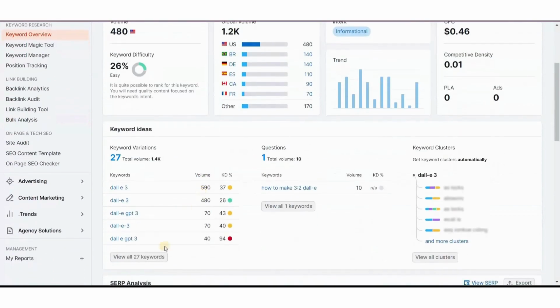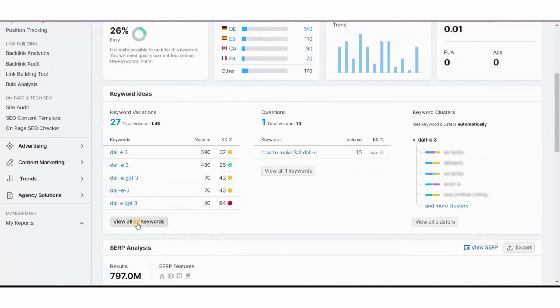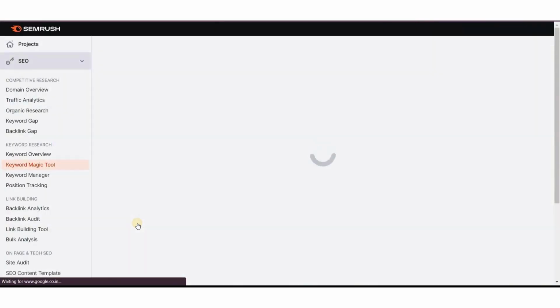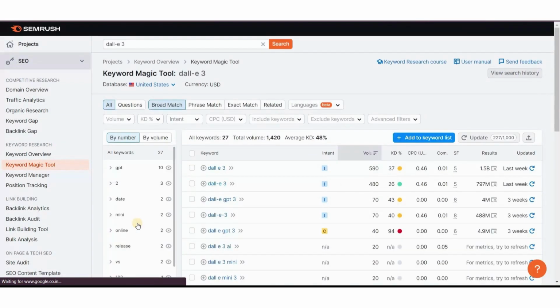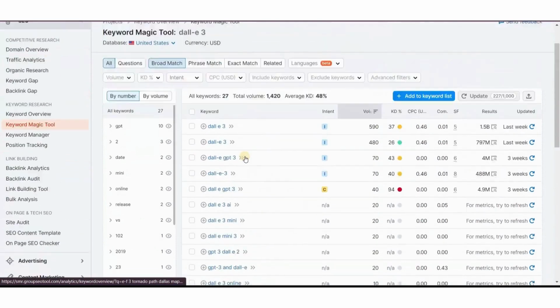And for that, what we will do is simply click on view all keywords here. Then we will find the relevant keywords that have lower keyword difficulty and higher volume, right? So that we can choose that keyword and write content on that. You can see here, these are all the keywords about DALL-E 3.